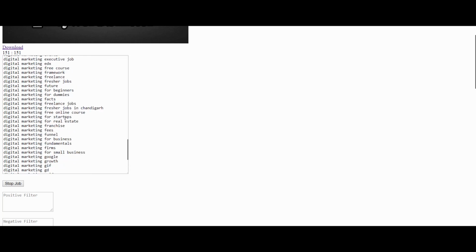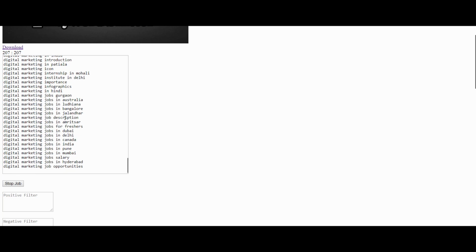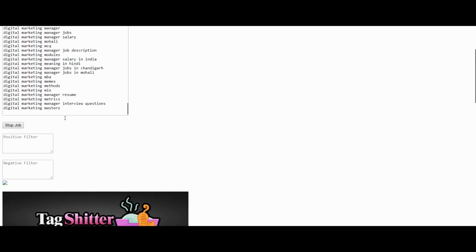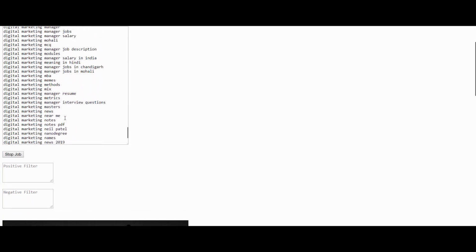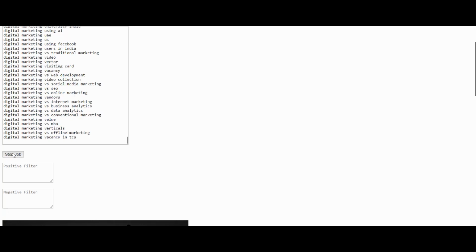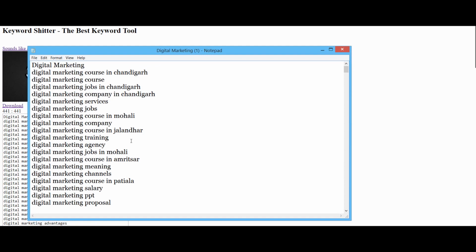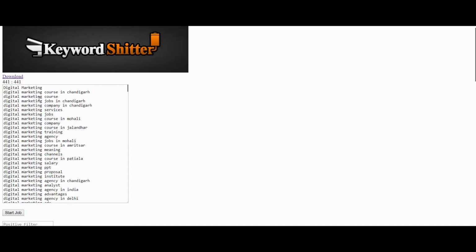That means the first word will be your seed keyword and the next few words will be suggested by the tool to make a complete phrase. It will keep on working until you stop it. Let us stop the job. We have a list of thousands of suggested keywords converted into long phrases. You can also download the list of keywords to do some research on suggested keywords.